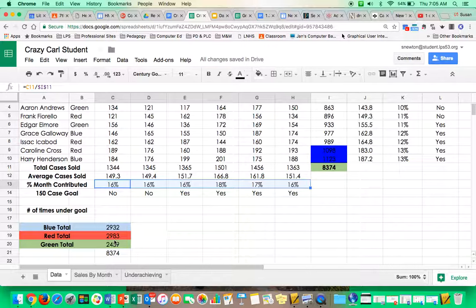set mine up. Now yours doesn't have to be done exactly like this, but I just put the blue total for the blue team, red total, and then green total down here. And then correspondingly, right across from it, I put in the formula to add up all the blue, all the red, and then all the green. So this is what your formula looks like.